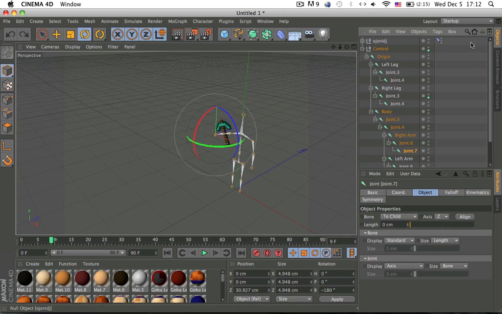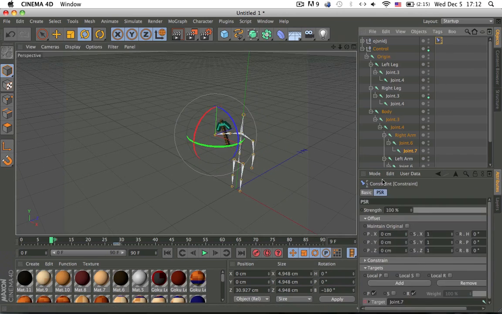And then yeah, that's what a PSR is: position, scale, rotation.